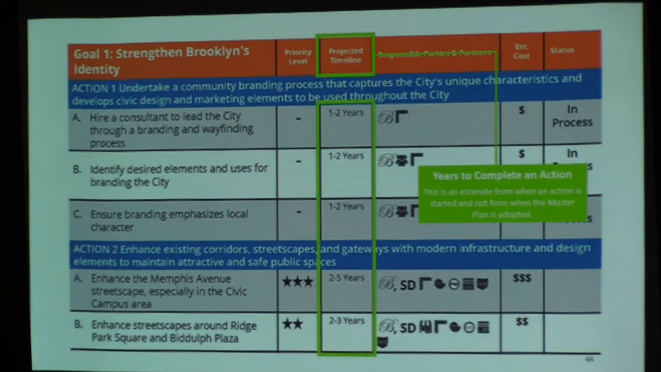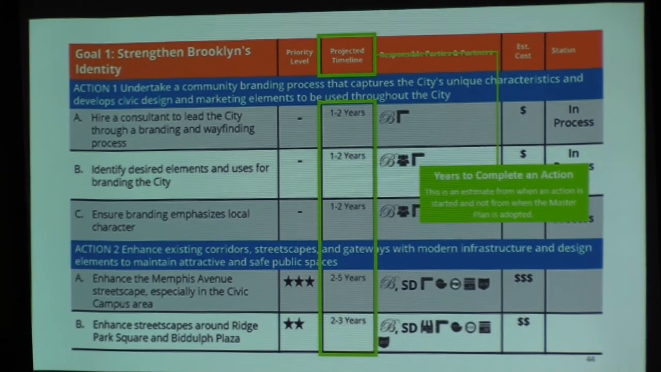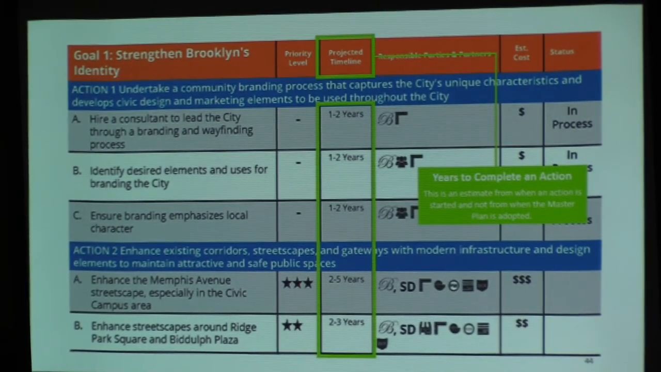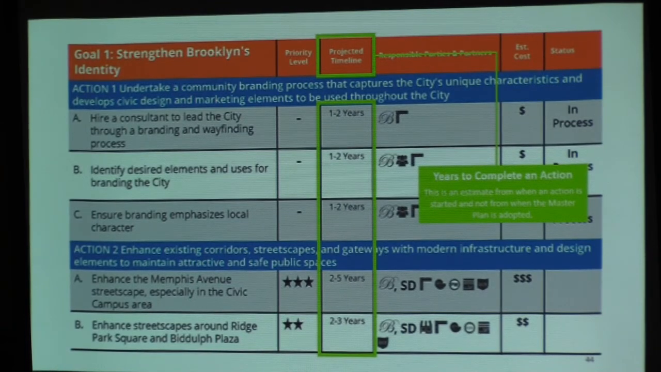We also include a projected timeline. This is not from the time the master plan is done, but from when somebody would say, I'm going to complete this action, I'm going to start it. So we try to give a general timeline of how long it would take. Some things, like certain studies or updating text or administrative issues, are going to be a year maybe. But when you start looking at some of the larger scale infrastructure projects, you're looking at 5, 7, 8 years, the life of the plan.